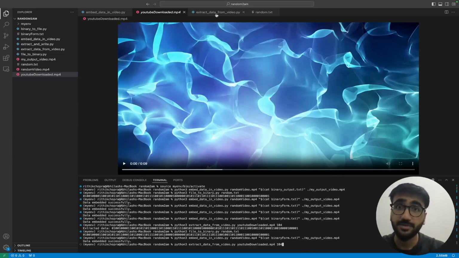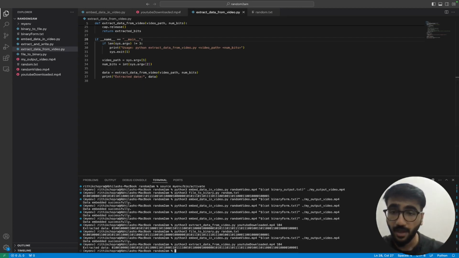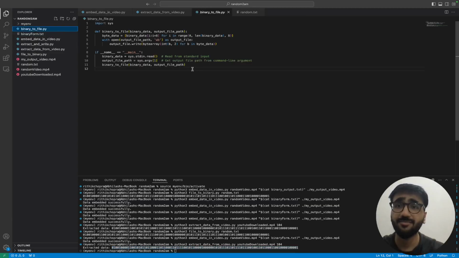Let's run it. Now this is our video. We have to provide two pieces of information: first, the video path, and second, the number of bits. This number of bits is the length of the bits that is actually used from the random.txt. Okay, let's run it. It has extracted some data, and surprisingly, the binary form.txt that we had and the extracted data are both the same. We can use binary to file to get the exact information. That I'll leave it to you.